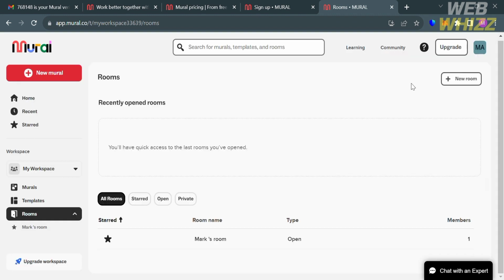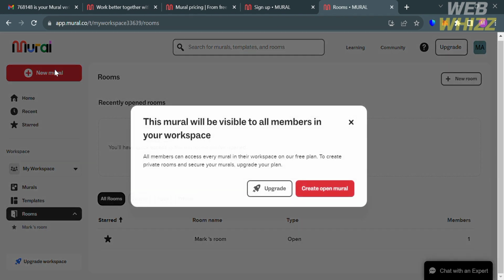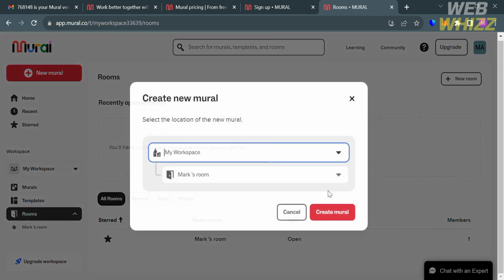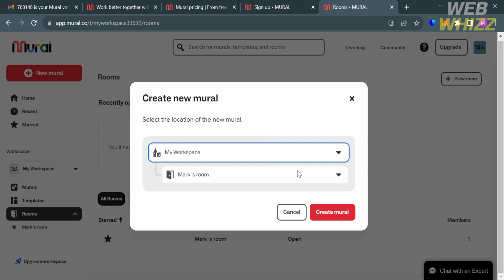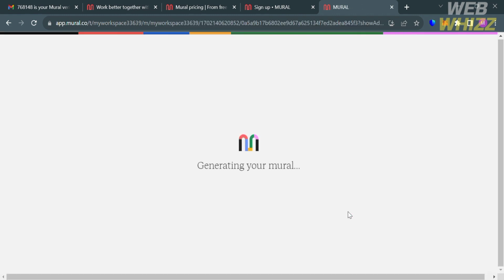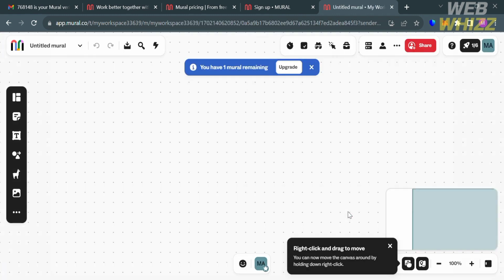And now, if you want to start creating your new mural, just click this button right here. And it will show you a pop-up window. Then just click Create Open Mural. And from here, all you need to do is to select your workspace. And after selecting your workspace, just click Create Mural button below here. Then after that, you will be directed on this page.